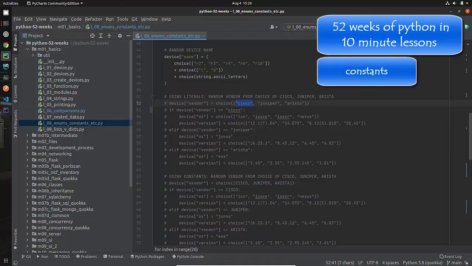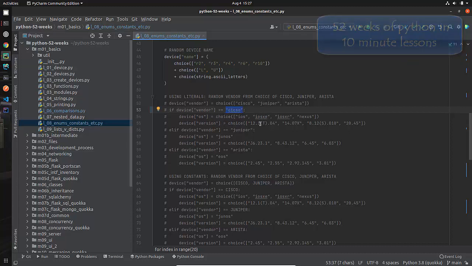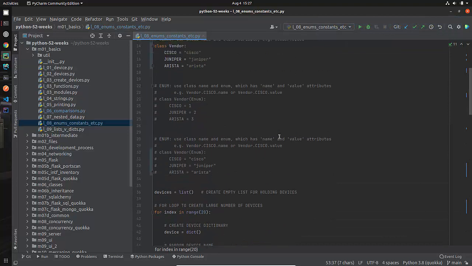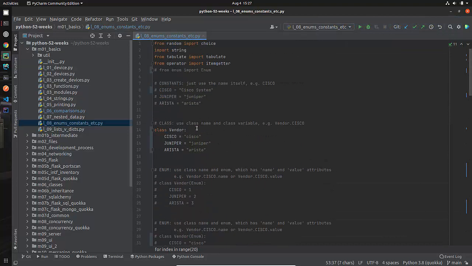We're doing 52 weeks of Python in 10-minute sessions, and our topic for this week is constants and enums, mainly constants. What is that all about? Well, the basic idea is this: don't use string literals throughout your code like this, especially if you're going to use them in multiple places. Bad things will happen if you have large code bases or multiple developers on a project. Then you will end up in problems. How do you solve it? You solve it with constants that you define once and everybody then references.